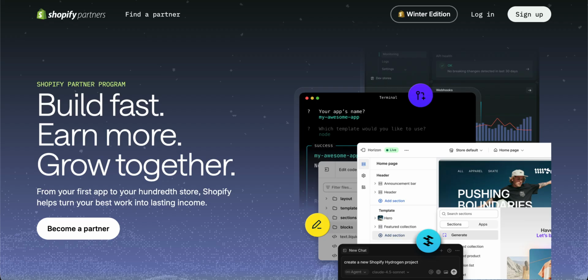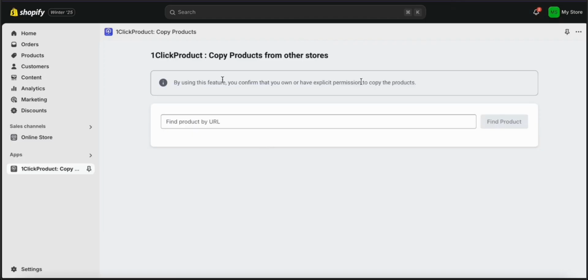Just log into your Shopify account, go to the apps, and download one-click product. This will make sure that it copies all the information of your products from Amazon to your Shopify store.